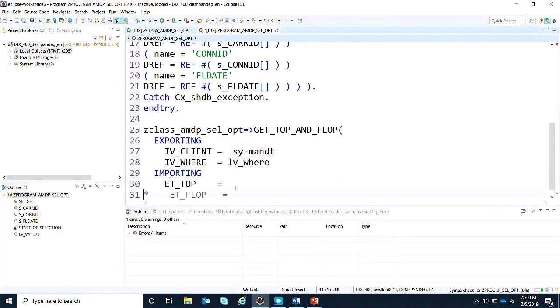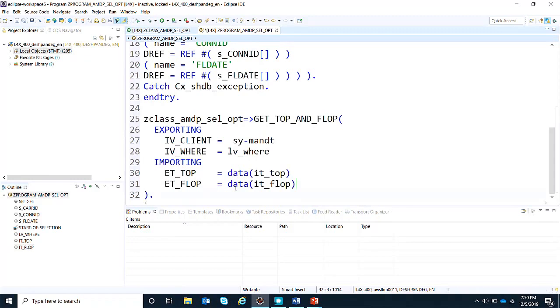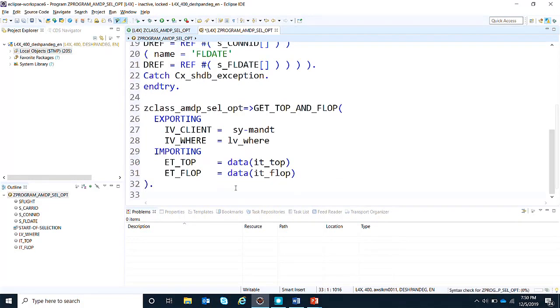And importing parameters et_top and et_flop. So you need to pass two internal tables, it_top and it_flop. Right, so this is how I have called the AMDP class method, and now I need to display it.